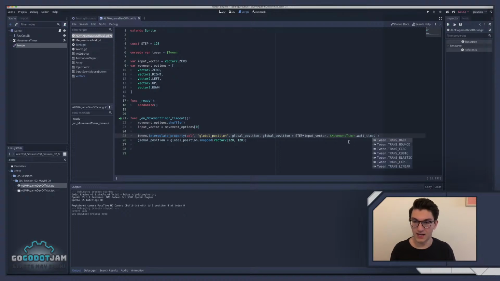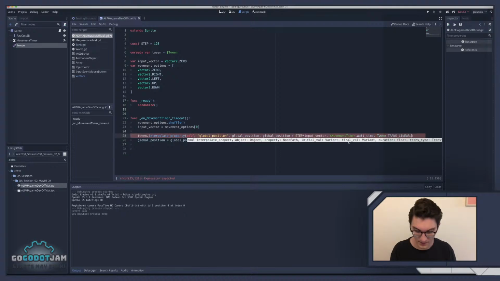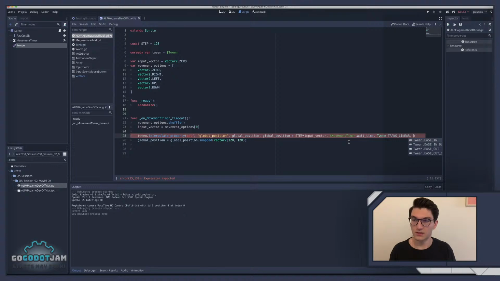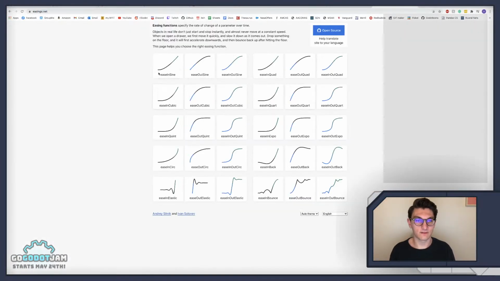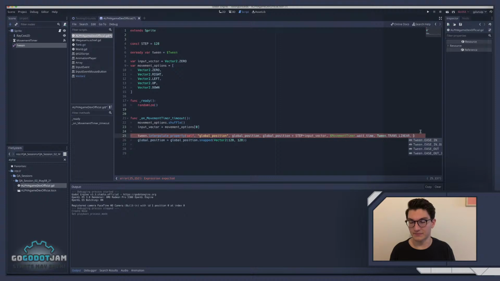Okay, and then how do we want to move? I think for right now we'll just do a trans linear, and then let's go to easings.net. I don't even think a linear matters, because we don't want it to look like they're taking steps, right? I mean, I do in my game, so I guess we'll do it the way I'm going to want it.